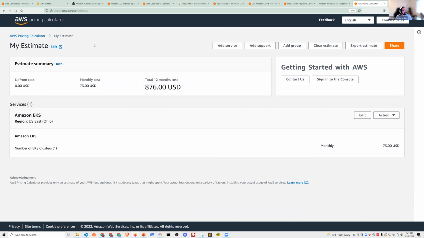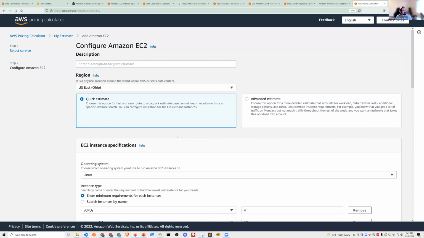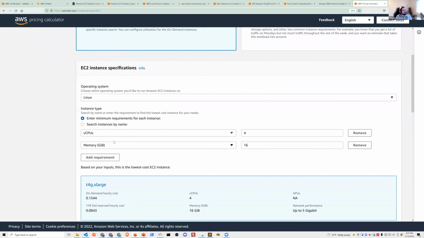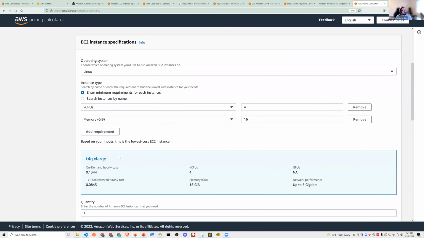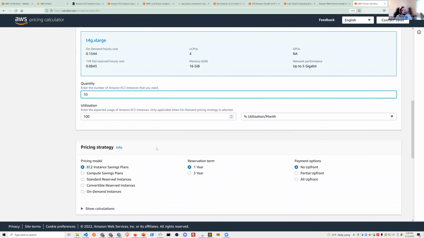Oh, you know what? That's not what I wanted. I wanted to add EC2 instances. Let's say if I want to add EC2 instances, right? I can actually at this point choose Linux, choose the number of virtual CPUs, choose my machine if I want to. I can add 10 or 100 or whatever.